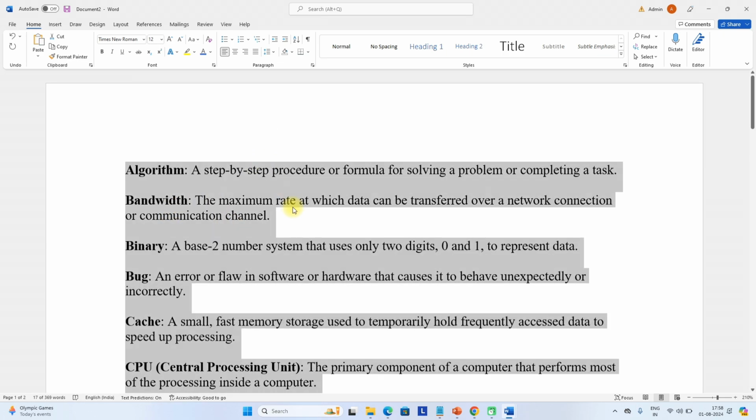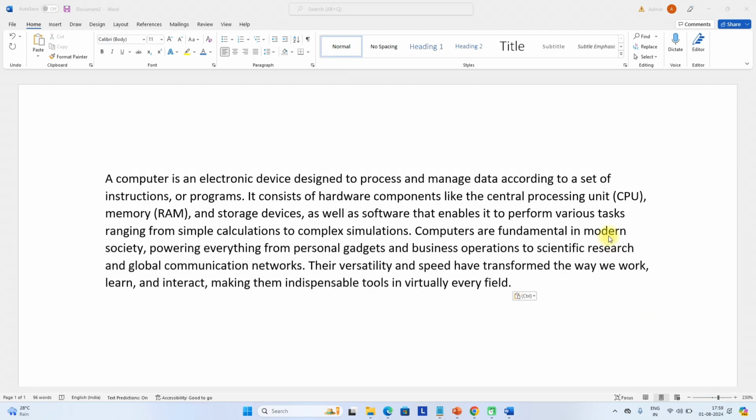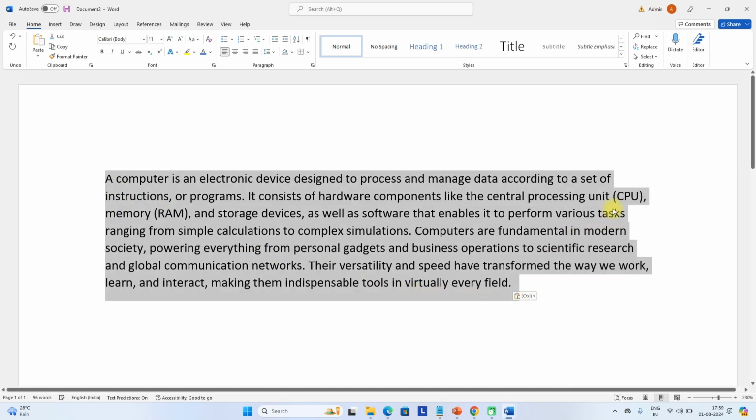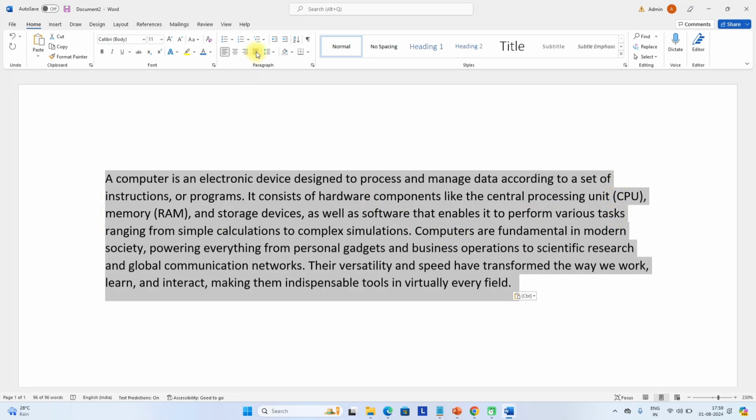One more option is justify. This is the justify option. Let's see, take one example paragraph. Suppose we are having this paragraph. Now I want to justify it. So I'll select all the text. Justify means it will reduce the space on this side and on this side, and it will make all lines use the same space from the margin.